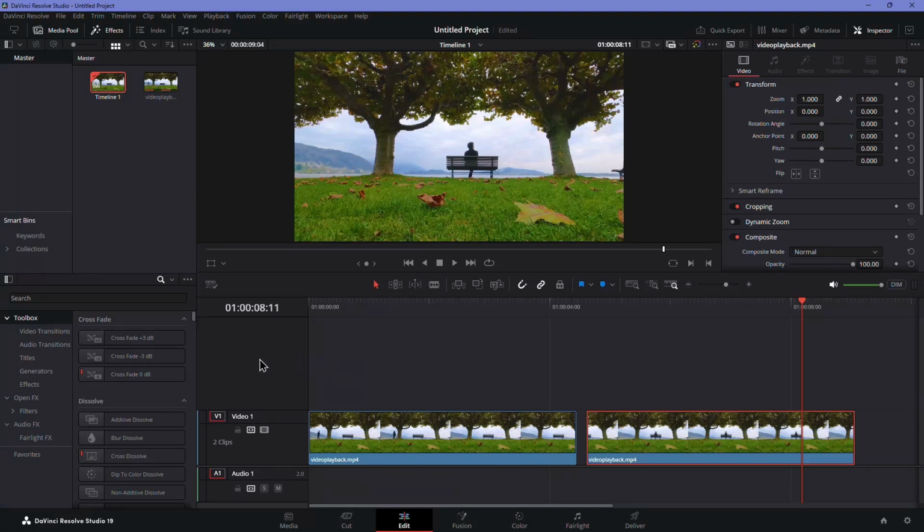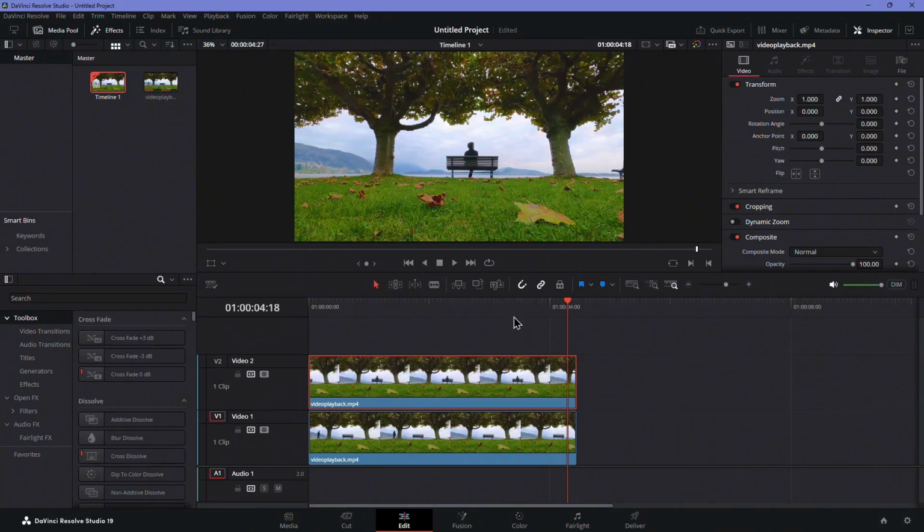To begin, right-click in the track panel of the timeline and select Add Track. This will create an additional video layer. The background clip, usually the one with motion, should be placed on the bottom track. Then, position the second clip above it on the newly created track.